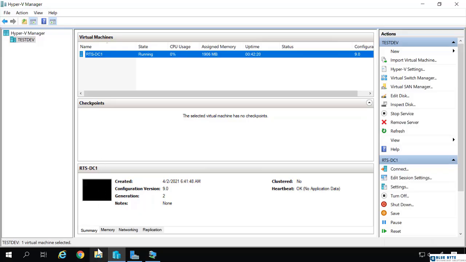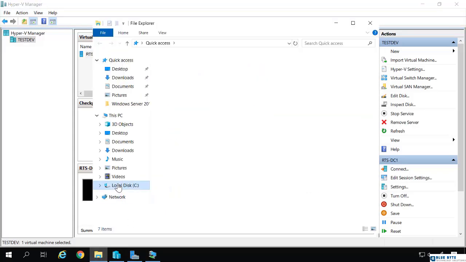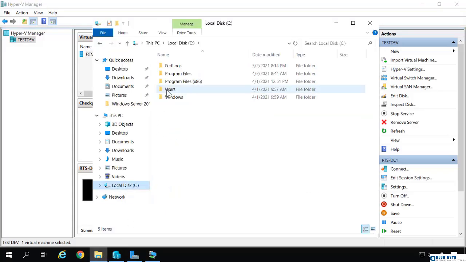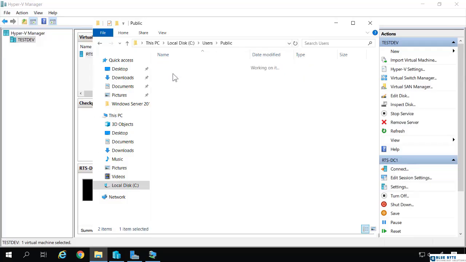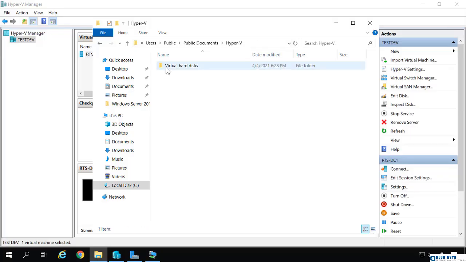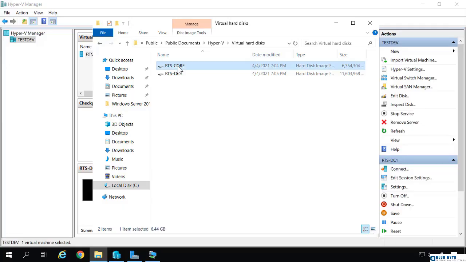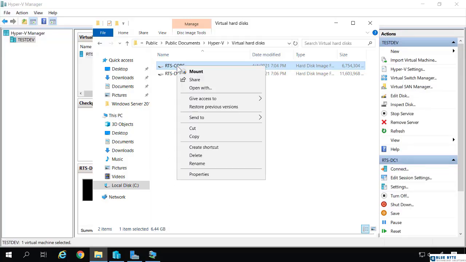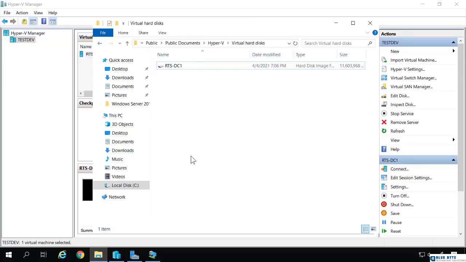When we installed our virtual machine, the default path for the virtual hard drive is always your C drive, users, public, documents, Hyper-V, virtual hard disks, and you'll see the RTS core hard drive is still in the list. It is almost 6.5 gigs. I don't want that just to consume 6.5 gigs of space because I don't intend to use it again. So I'm going to right click that drive and delete.